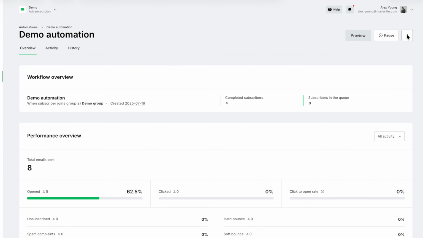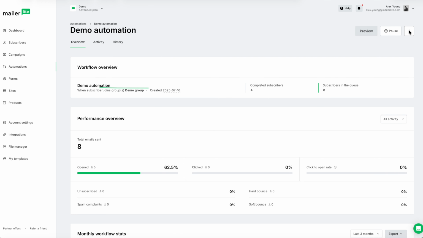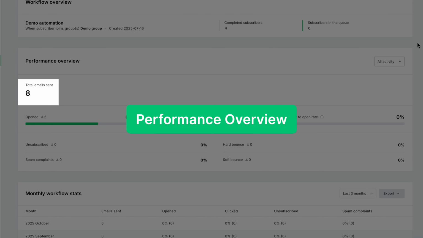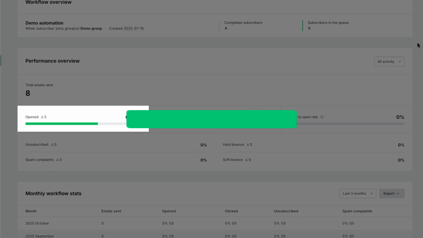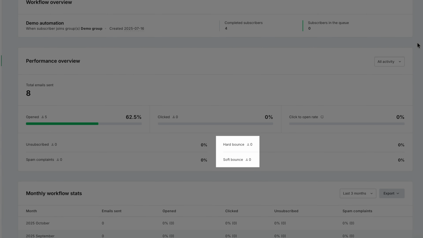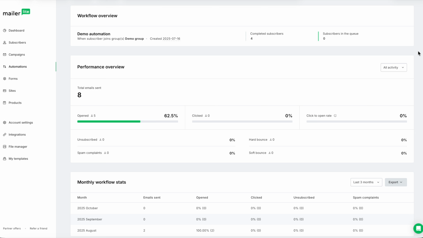In the workflow overview, you can see the trigger of the automation, how many subscribers completed the automation, and how many are in the queue. In this section, we can see the total number of emails sent, how many were opened, clicked, and what the click-to-open rate is. You can also see the number of subscribers who unsubscribed, reported spam complaints, and bounced. These are your subscribers' reading environments and the top email clients they use to read your content.